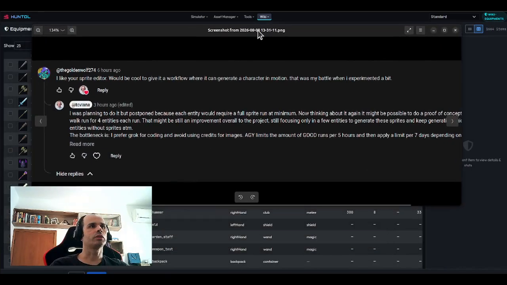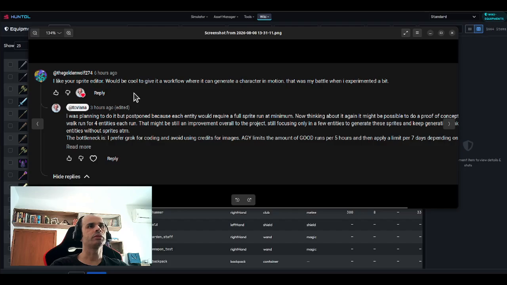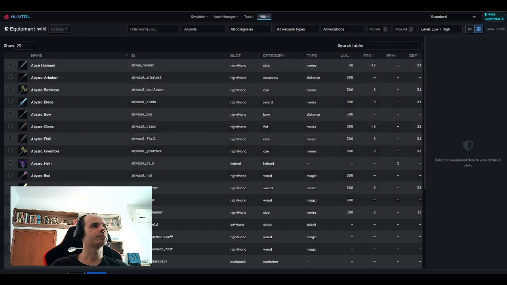So I got this comment here. I like your sprite editor. Would it be cool to give it a workflow where it can generate a character in motion? That was my battle when I experimented a bit. So let me show what is the problem.